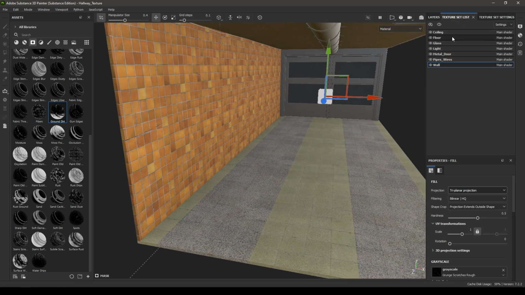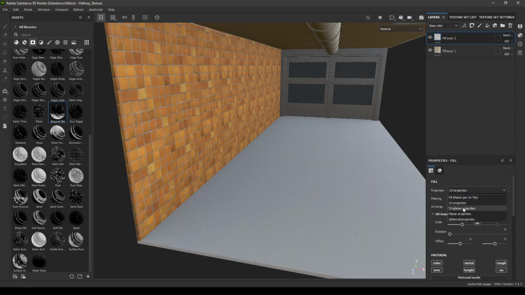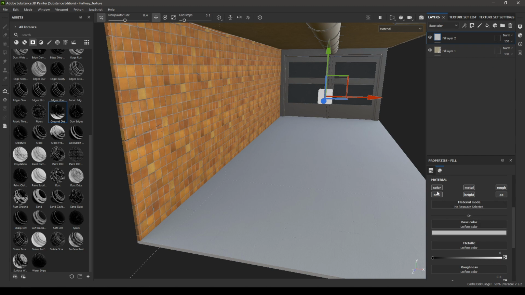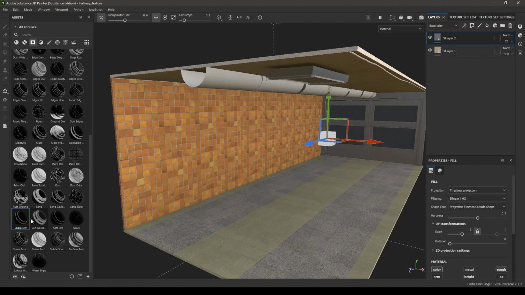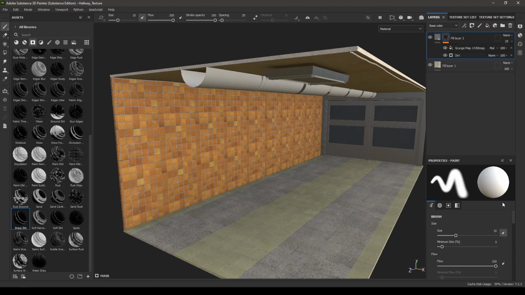Now go back to texture set list and select this floor. Come back to layers and take a new fill layer. Again, change it to triplanar. Also disable normal, height, metal and AO. Increase the roughness. So select this sharp dirt and drop it on your fill layer.